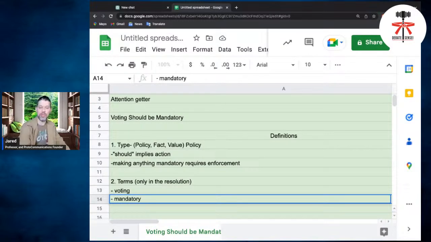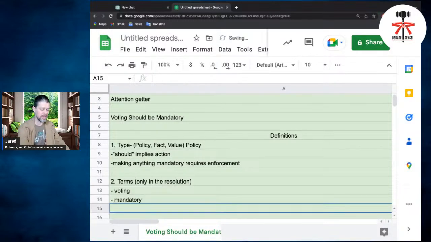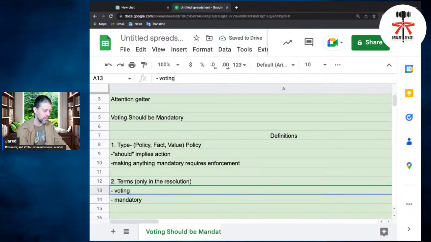Now you could define "should be" in terms of it's not currently mandatory. But there you go. And this is where you can just come up with a definition. Now, this is where some people make some mistakes. Let's see what ChatGPT says.